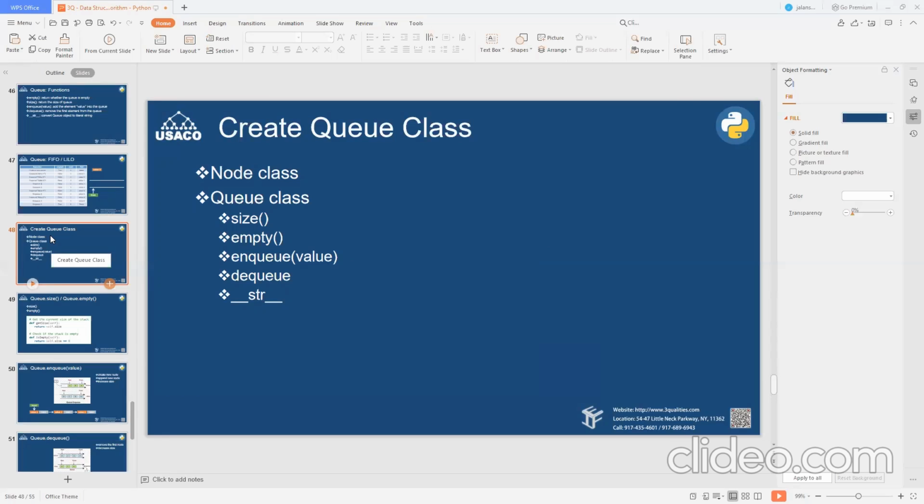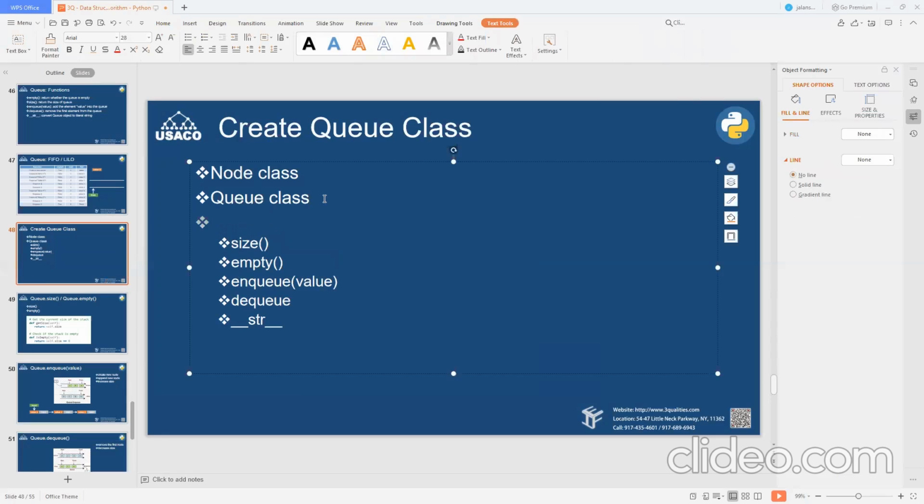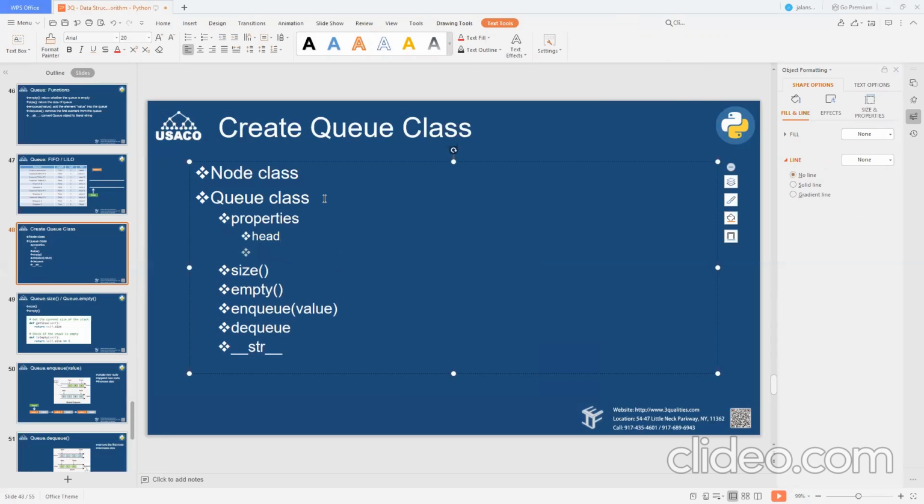We're going to use the node. We have a node class. We have a queue class. Let me write it here. What might confuse you here is that I have properties, a head and a size, and then I have separate functions: size, empty, enqueue, dequeue, and underscore string. So that is how my class will look.